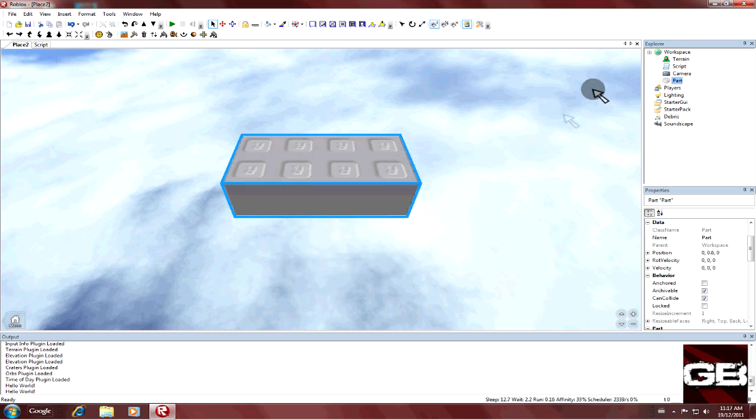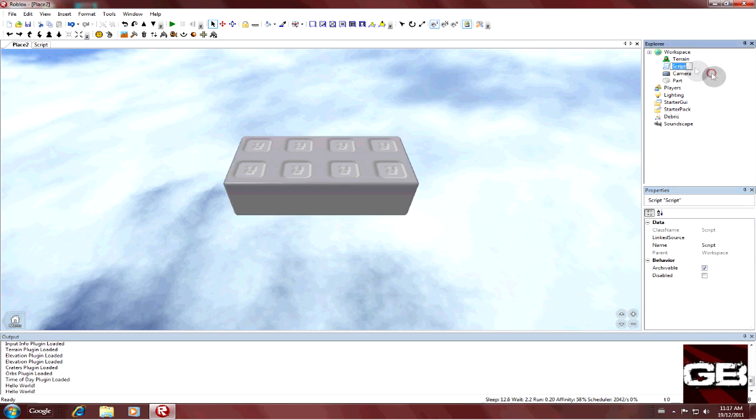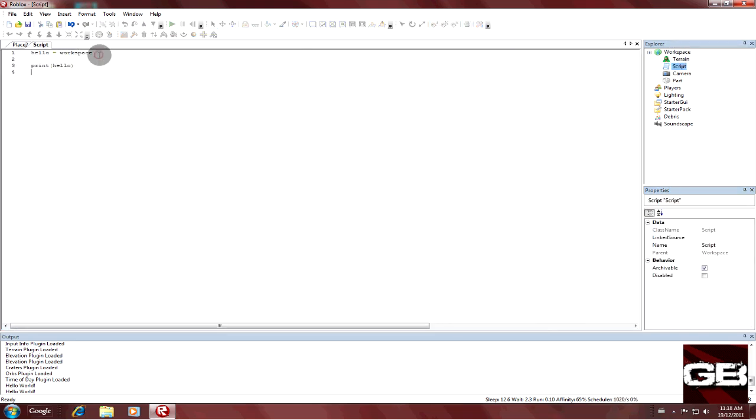Let's insert our part. We'll name it part, keep it as it is, except we will anchor it so it doesn't fall off the game. So now we can go into our script, and we can do workspace.part. And now we've got our variable set to part.